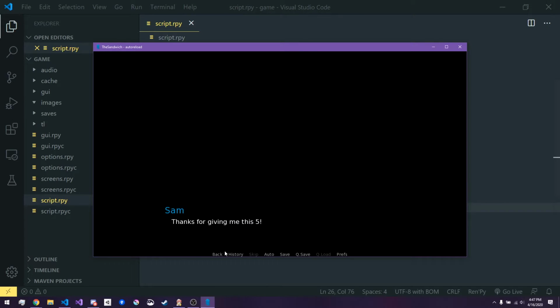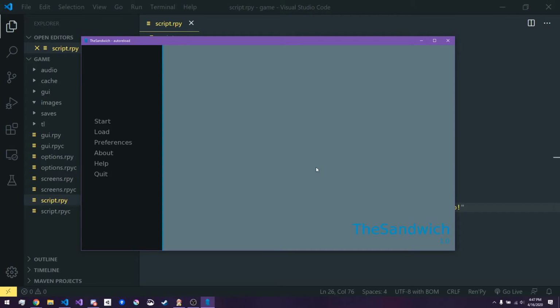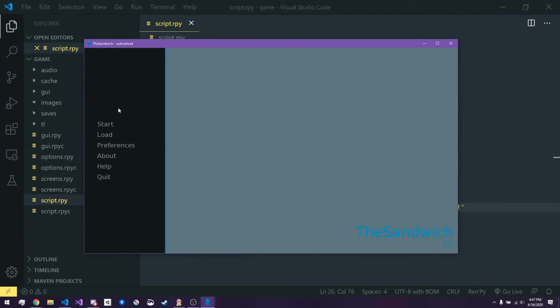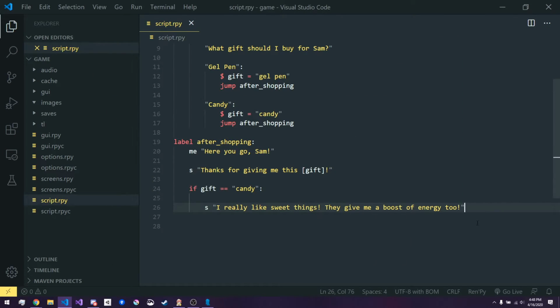So let's try this out. I'm going to choose candy. Sam says, "Thank you for giving me this candy." And then we should see an extra piece of dialogue because we gave her candy. "I really like sweet things. They give me a boost of energy too." If we go back and choose gel pen, you're going to see we don't get that extra piece of dialogue. So that's how we can show conditional dialogue.